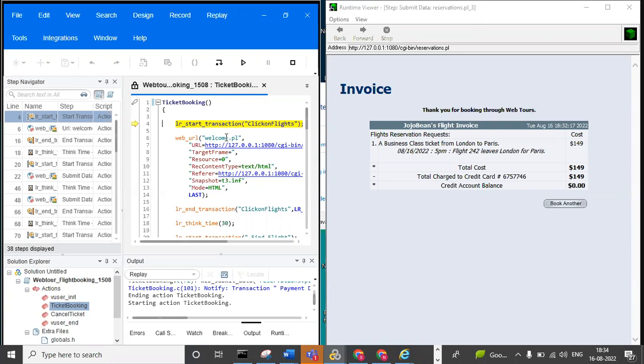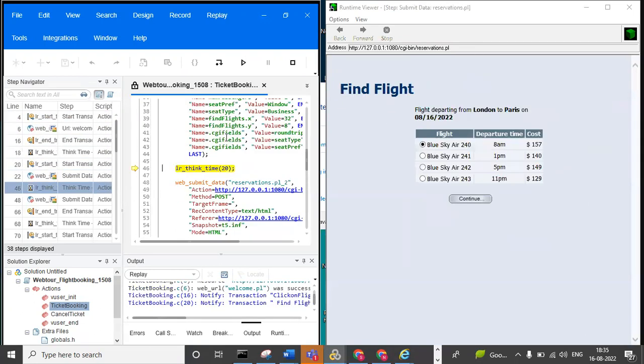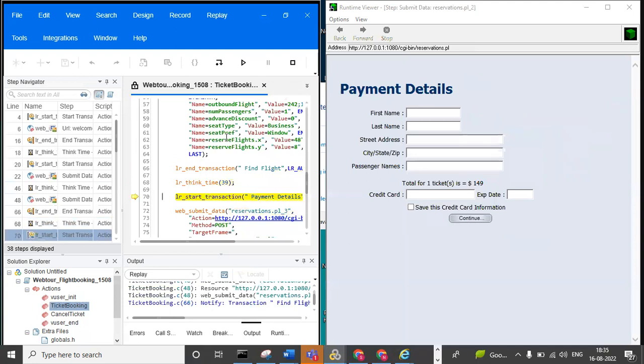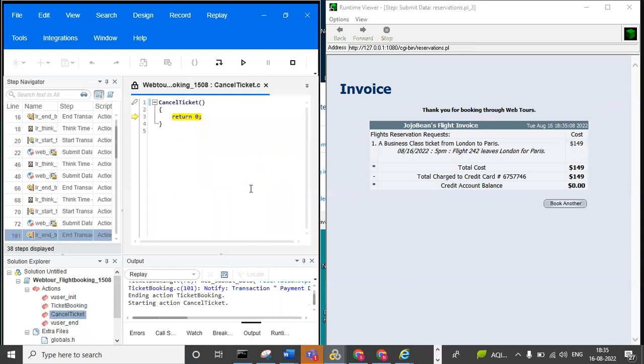Now you can observe, you can click on F10 again, and the ticket booking is going. So payment is done. Now if your payment is completed, what will be the next step? You can observe the next step is cancel ticket, it will go. So you can click F10 again. See, it's going to the cancel part.